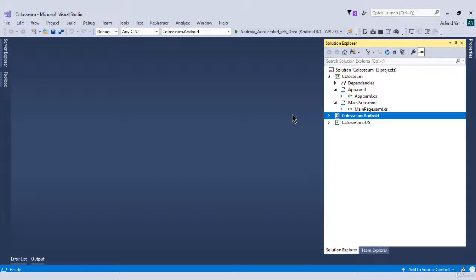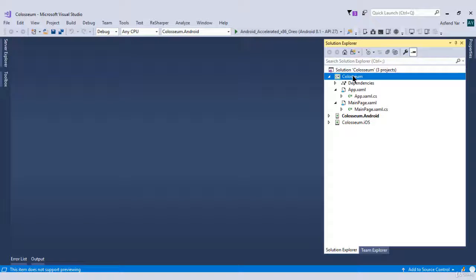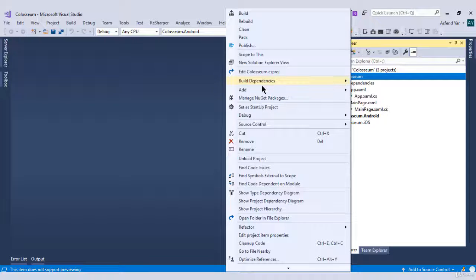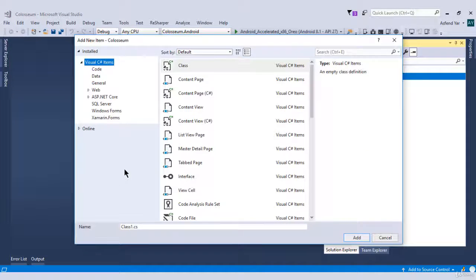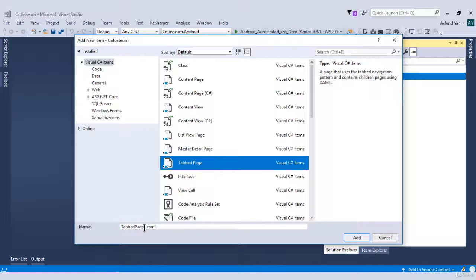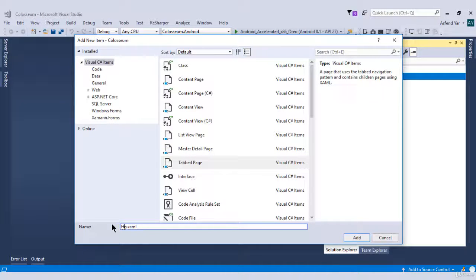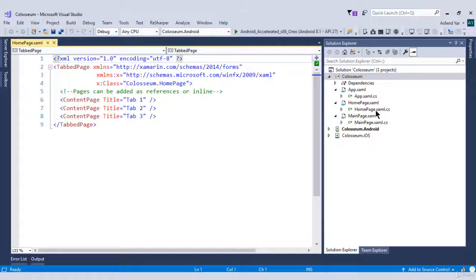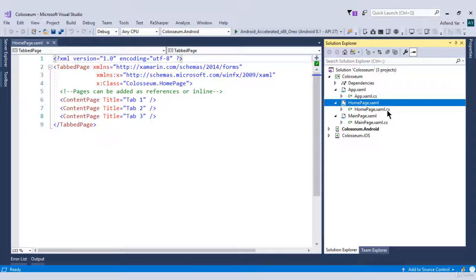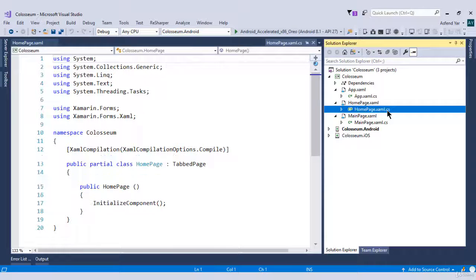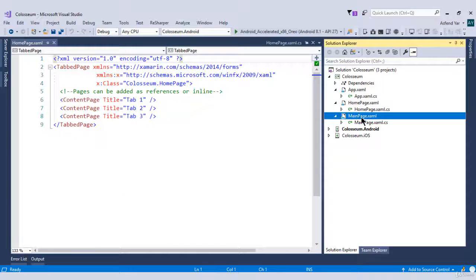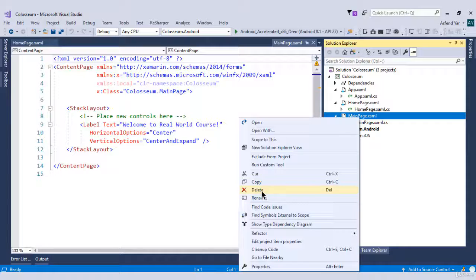And now I'm going to add a tabbed page inside my project. So what I'm gonna do is, I'll simply right click on the project and add new item, and then just select this tabbed page. Now let's name this tabbed page to home page. Alright, let's add it inside our project, and here we go. You can see that we have a tabbed page named as homepage.xaml and homepage.xaml.cs file. Well, we will write the code inside our tabbed page.xaml file. But before this, let's remove this main page because we don't need this main page.